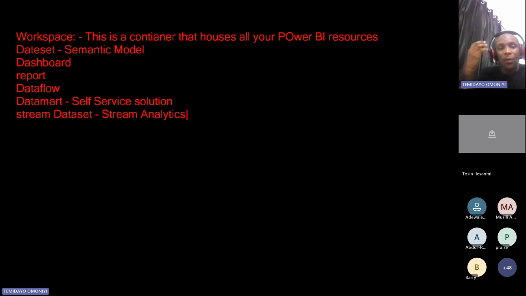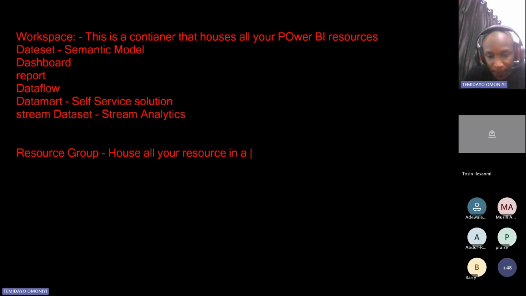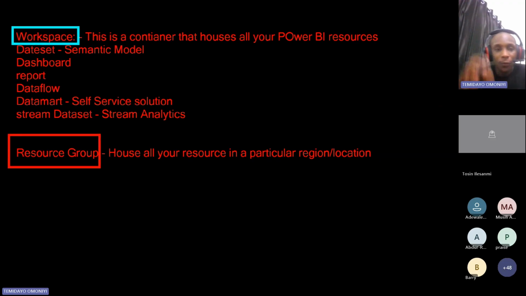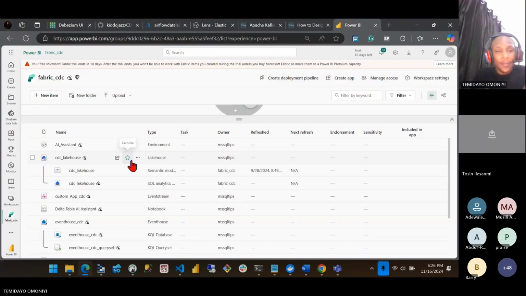So many things. Now, look at a workspace as a resource group. A resource group basically houses all your resources in a particular region or location. So the same idea for a resource group is almost the same idea for a workspace. Just look at it the same way. They're not exactly the same thing, but almost the same idea.